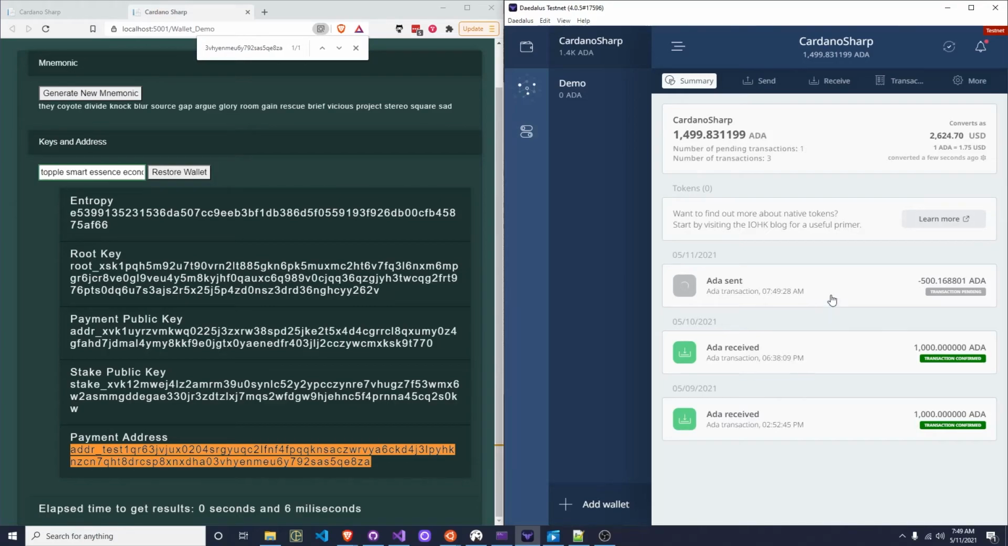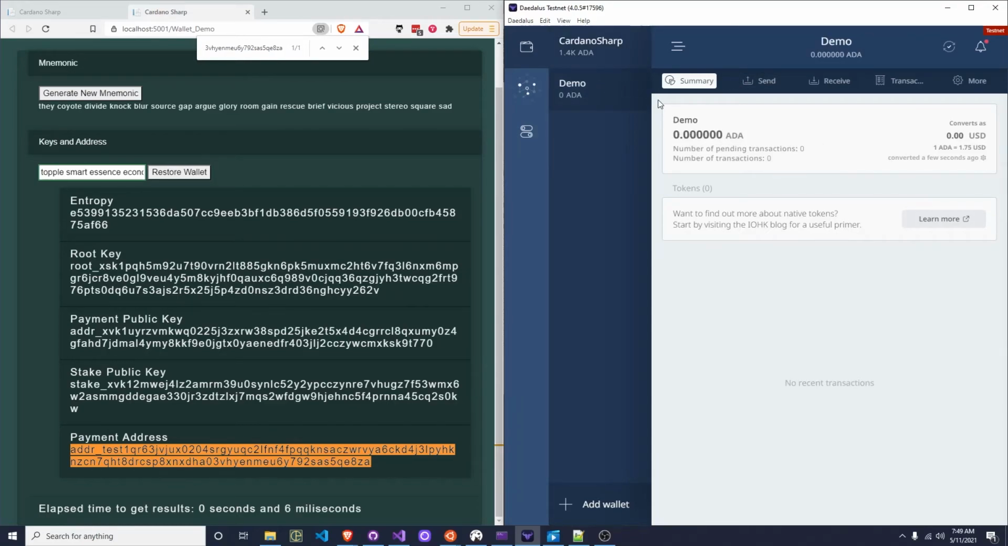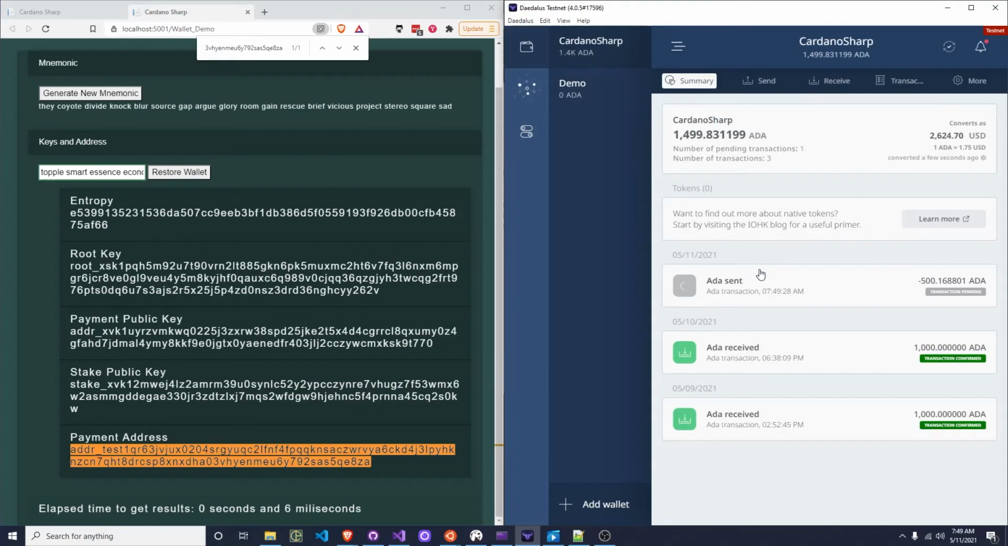I mean, ultimately, I guess the proof was already in the pudding if I was able to load it into Daedalus here and see the same wallet and everything. But yeah, so anyway, there we go. We were able to build a wallet, load it into Daedalus, and use it that way as well. But yeah, thank you for watching.